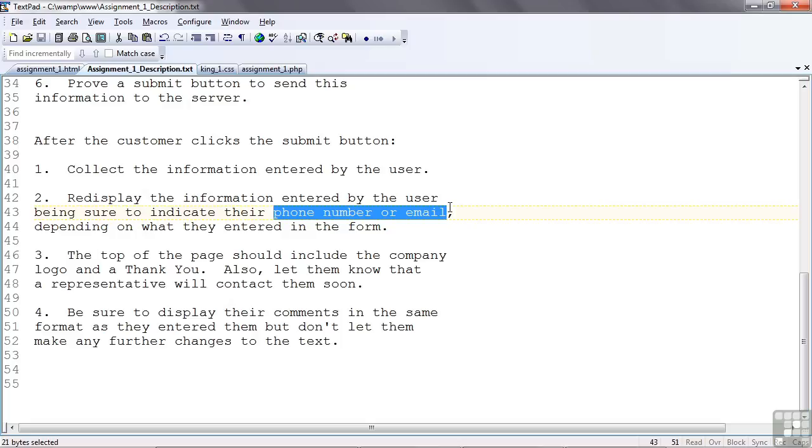If you need to go back and review the video, you can see how it's supposed to look. Now be sure to display the comments that they make in the same format they enter them, but don't let them make any further changes to the text. So that's your assignment. Once you work with that, try to get this to work on your own with the material that we've already learned. After this video, I'm going to have another video which shows you me developing the assignment according to these specs, and then you can compare how you did it with how I did it and see how close we are.